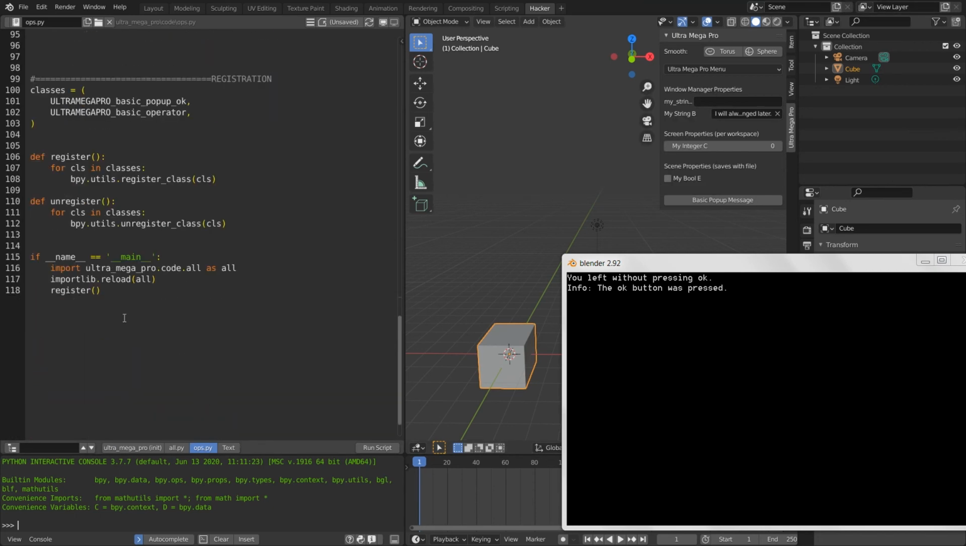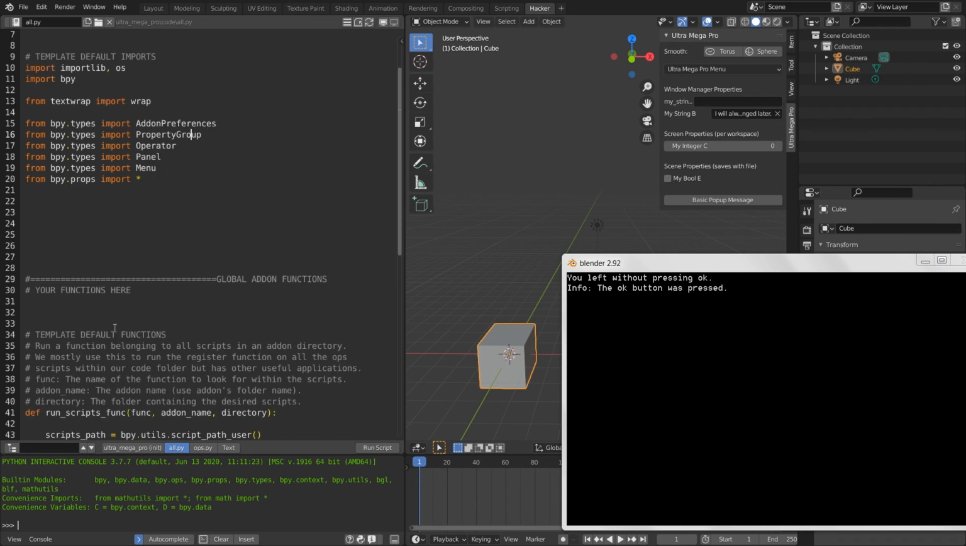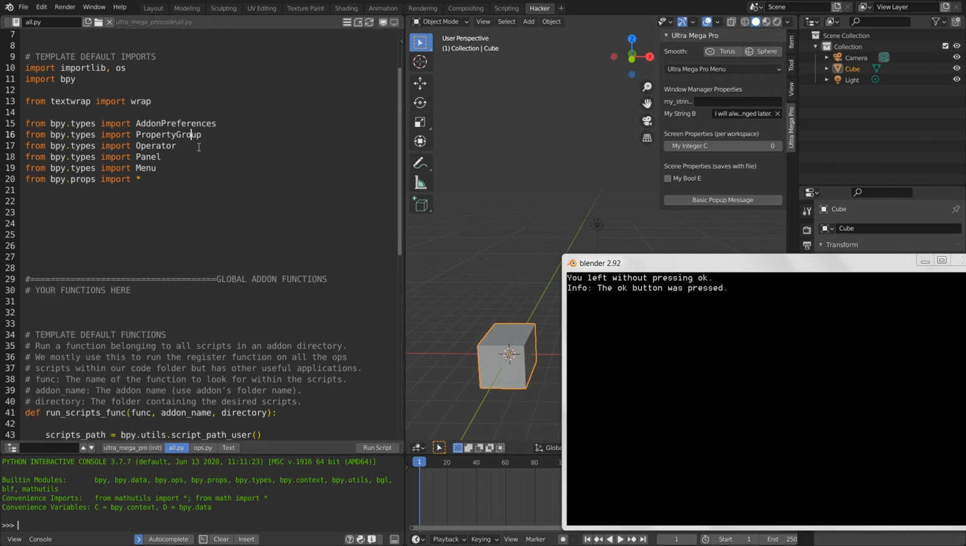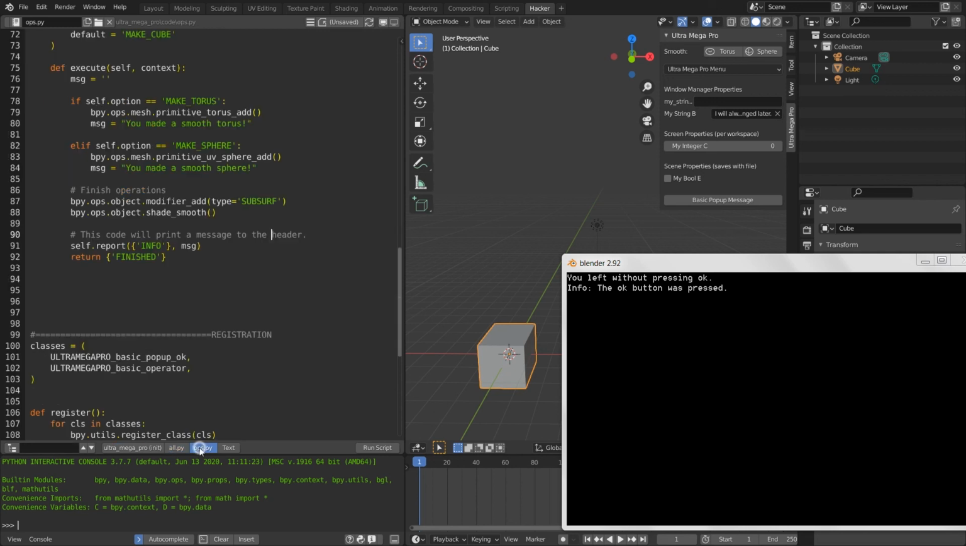This little piece of code allows you to add functions that can be accessed across all the different files in your add-on and then automatically access. Of course, you have to do it in the right order. You have to press run scripts on the all file first and then on the whatever ops file.